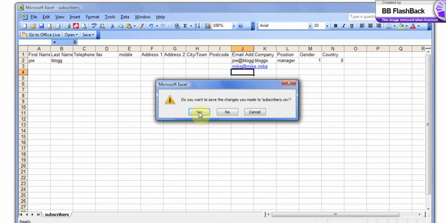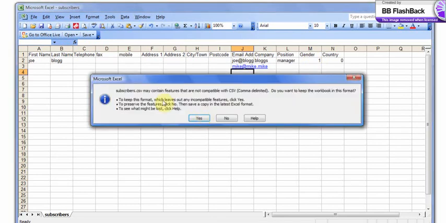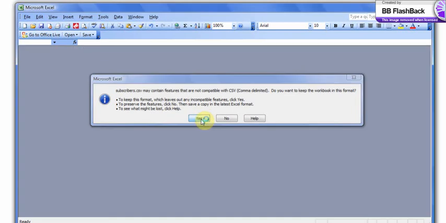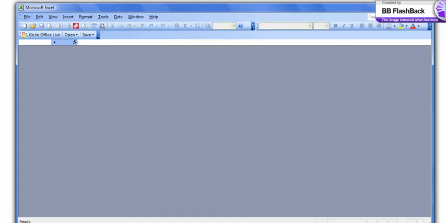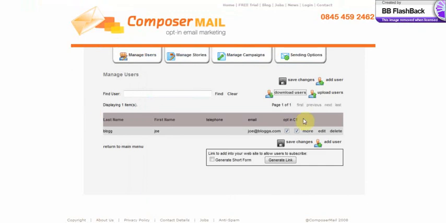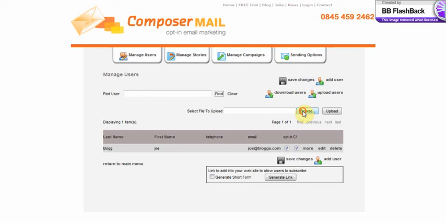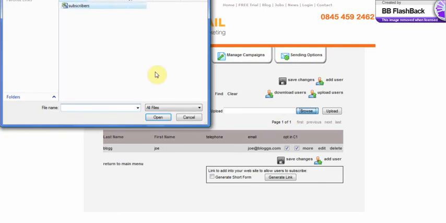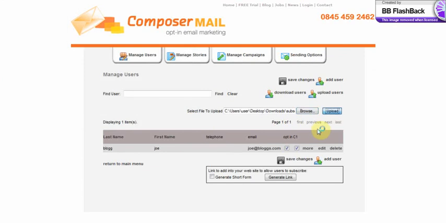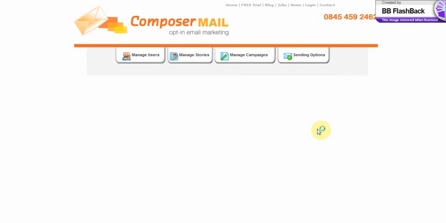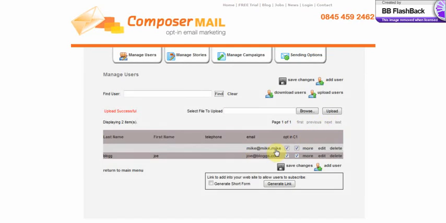If we close this down, it'll ask us to save the subscribers. It'll ask us to save it as a .csv file, which we'll agree to, and then in the system we can then edit, we can then upload the users. So we just browse for that file which we just downloaded, subscribers, and upload that, and you'll see that now we have two names there, the other one that I entered in the spreadsheet.